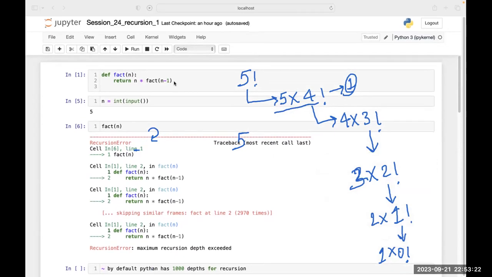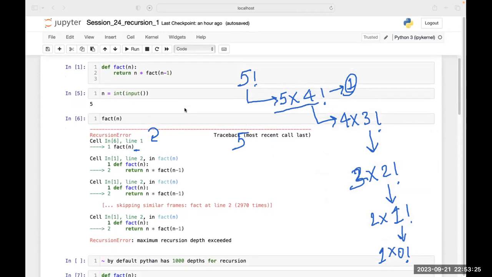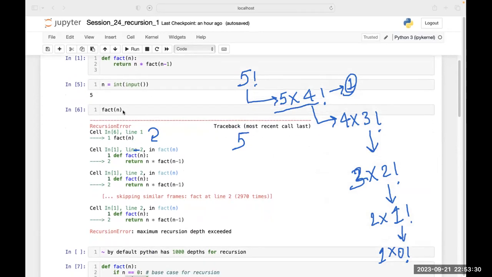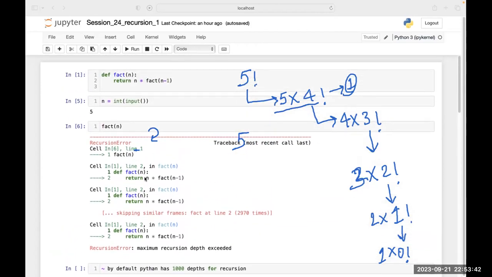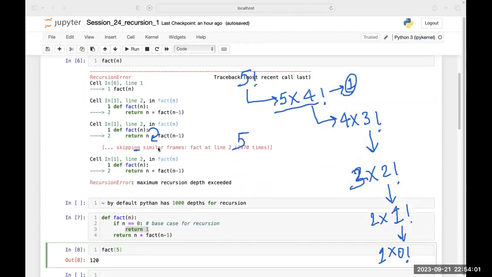Fine. So see, what I'm telling, when I run this program and have given it 5, it gives me the error. Why it is giving me the error, that I have explained. Let me explain once again. That much I've understood, that we have not provided the base value, that's why it's giving us error.